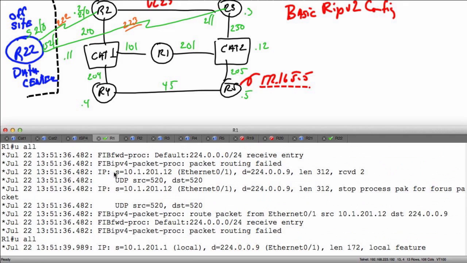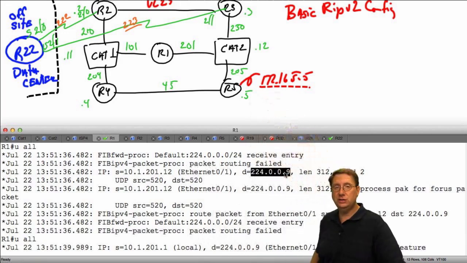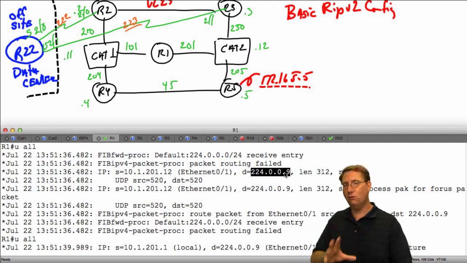Notice here I have an idea of the source. This came from 10.1.201.12, so it's coming from Cat2. I'm sorry, and yeah, it's Cat2 via interface 01. And notice here's that multicast address that we talked about in terms of our basic operation. RIP uses UDP port 520, and it uses the multicast address of 224.0.0.9 in order to exchange information when we're operating with IPv4.